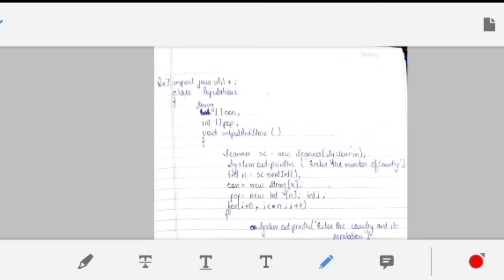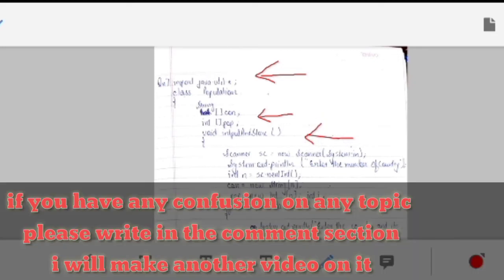First, we imported the java.util package, since we have to take input with the help of the Scanner class. Next, we started a class named population, and then we declared two data members, arrays named con for storing the names of the countries and pop for storing the population of the respective country. Then we declared the member function input and store, so that we can store the values of country and their population in the respective arrays.